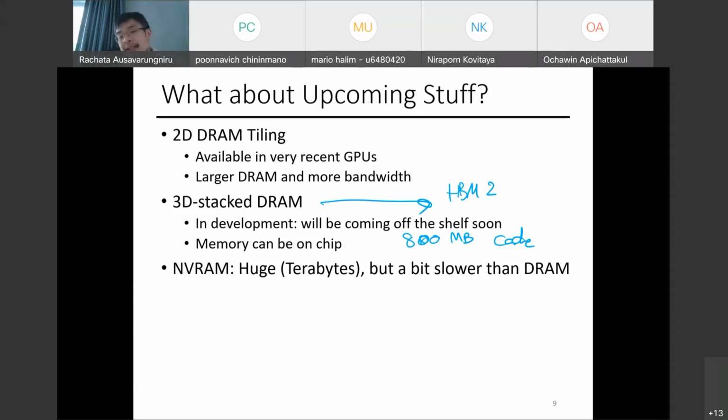And also there's new technology called NVRAM, non-volatile memory. These are closer to the SSD that you have on the hard disk side of things, right? It's non-volatile, meaning that data doesn't leak out anymore. It stays there. When you write, the data stays there. You plug it out, you plug it into a different machine, somehow the data remains there.